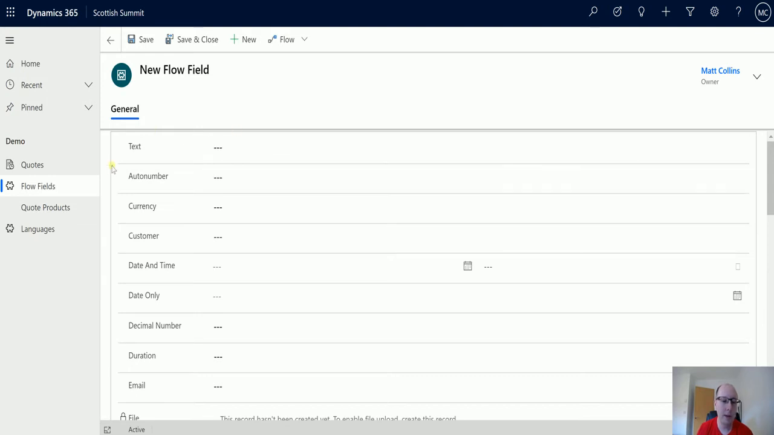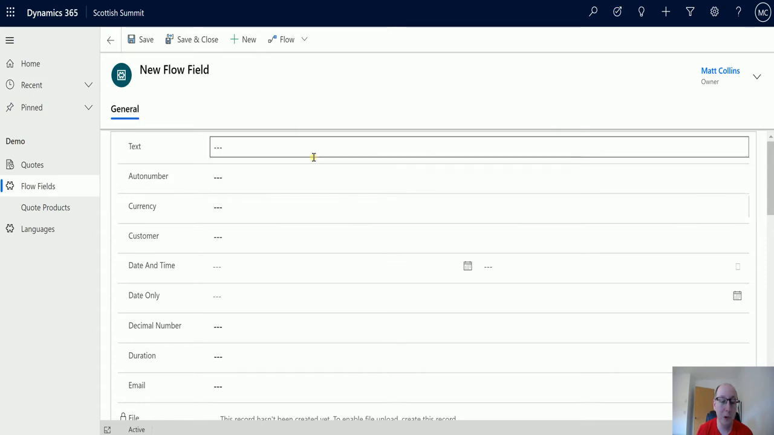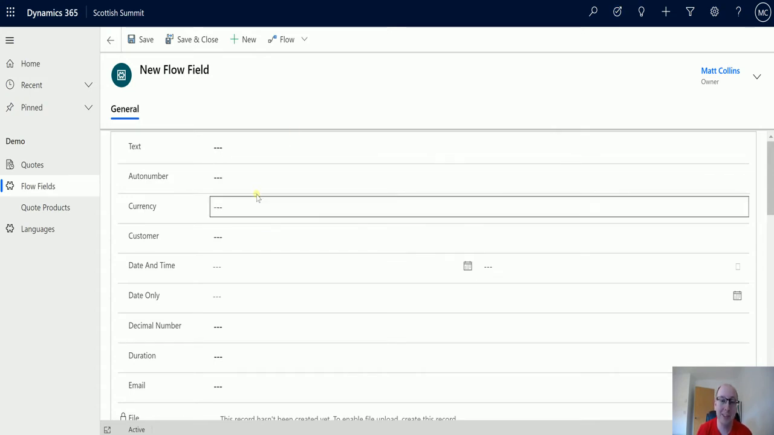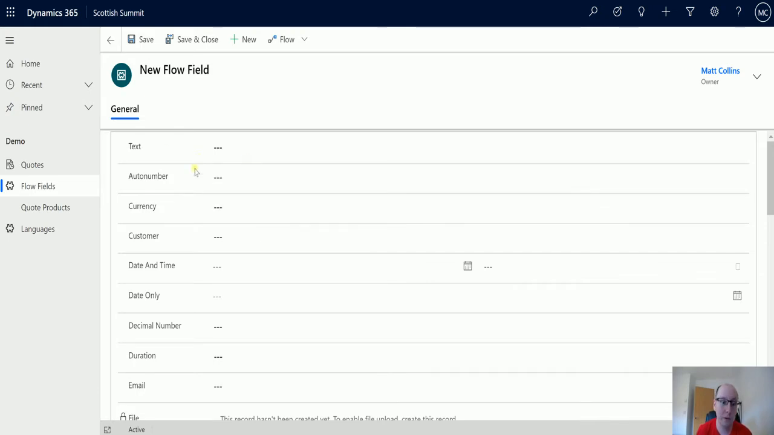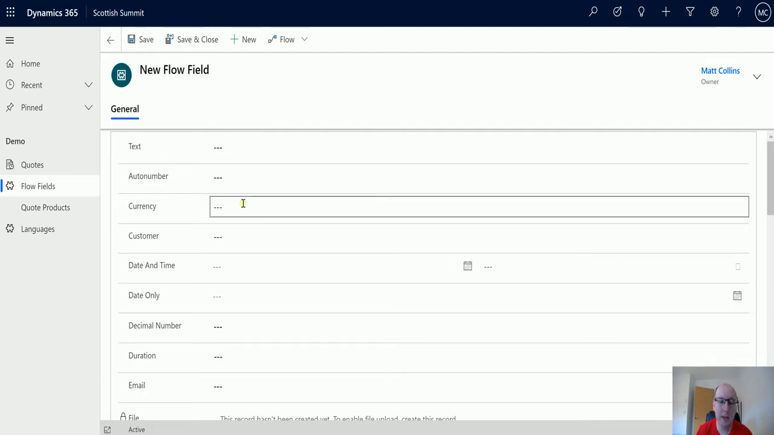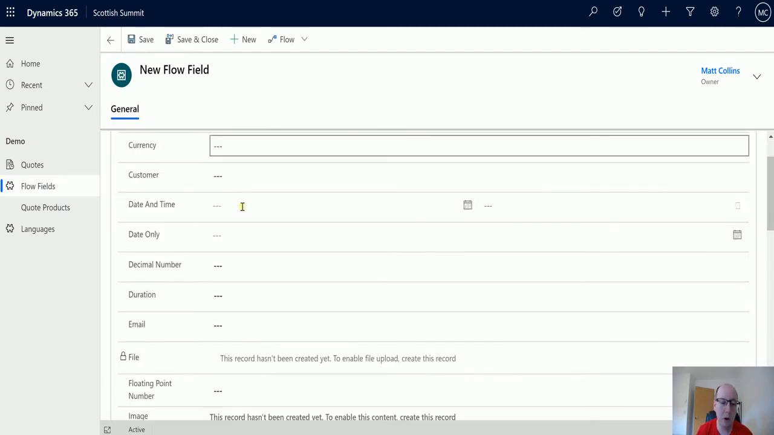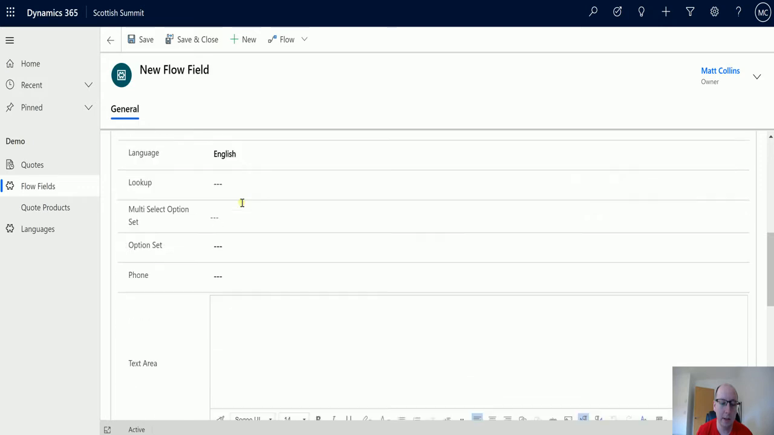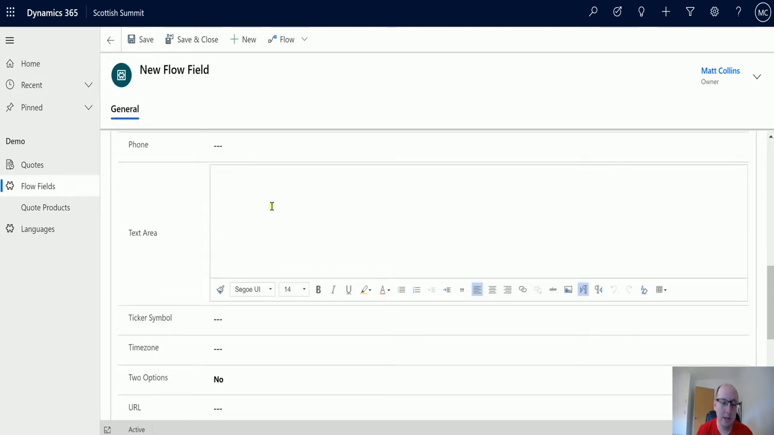So I'm in a test entity that I created recently called Flowfield. This entity has every single type of field you get on a form in Dynamics or CDS. And what I've done is I've enabled the rich text control on the multi-line and the text areas. So the text area is the first one I come across. And this is what it looks like.